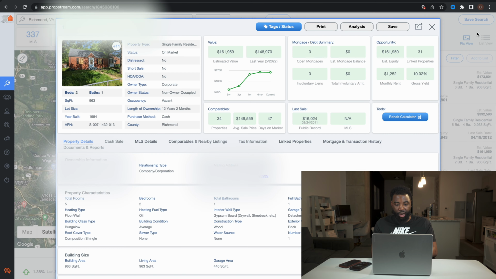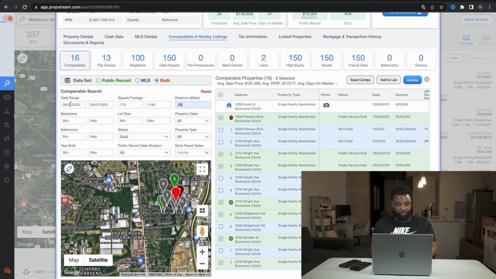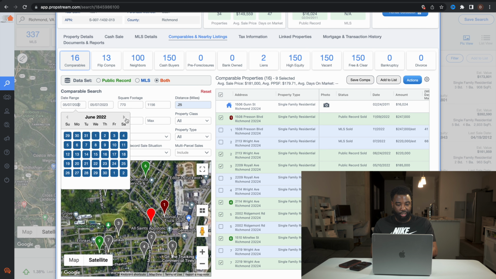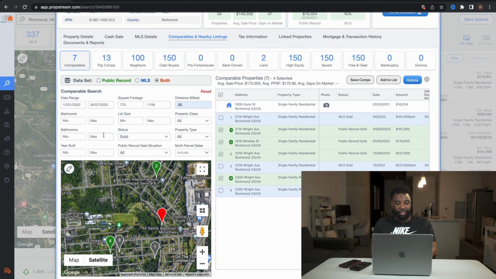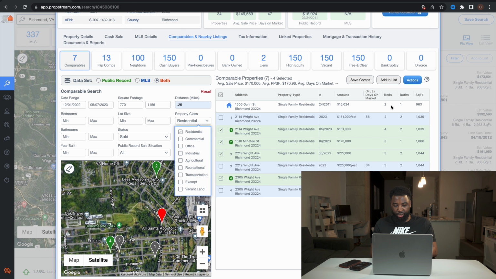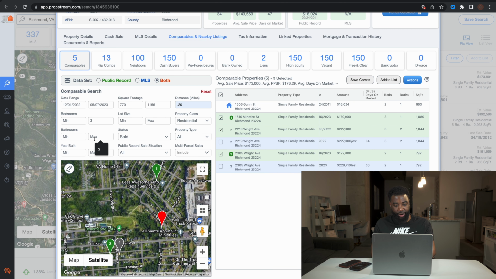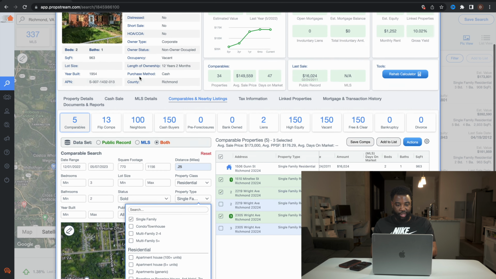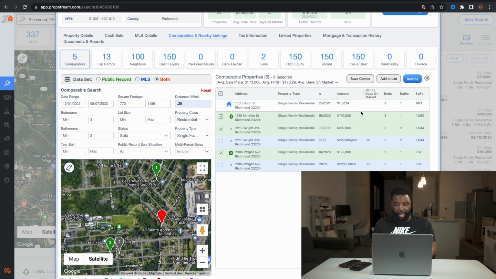Now, not every single property is going to have pictures, so sometimes you have to go to Zillow. Zillow may have the pictures or Redfin may have the pictures. I'm going to change the distance to 0.25 and you see it brings it down to 16. For this example, I'm just going to do 5 months out. So you have 7 properties. Then I'm going to go to residential and check. This is a 2-bedroom, 1 bath, and we really don't want to go any higher than 3 and we don't want to go any higher than 2. All right, then we're going to select single family because it's a single family property.